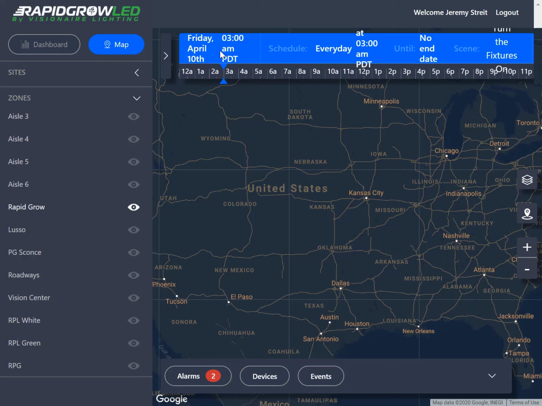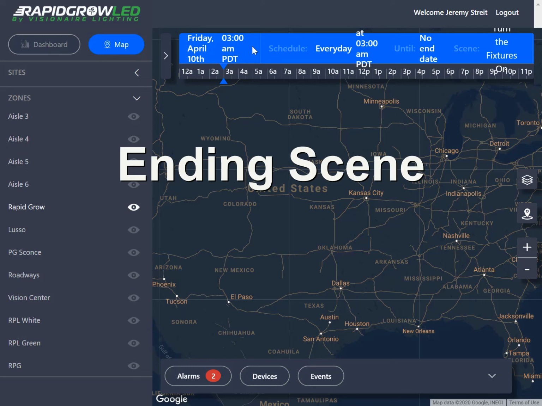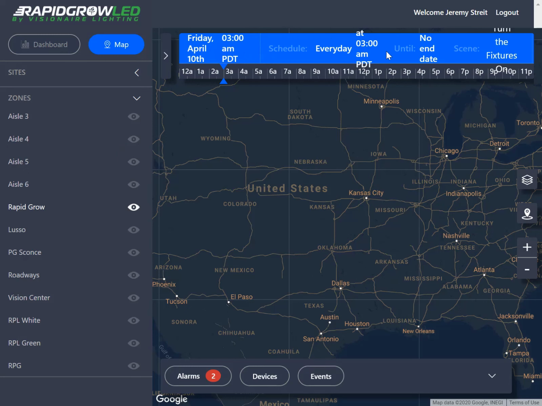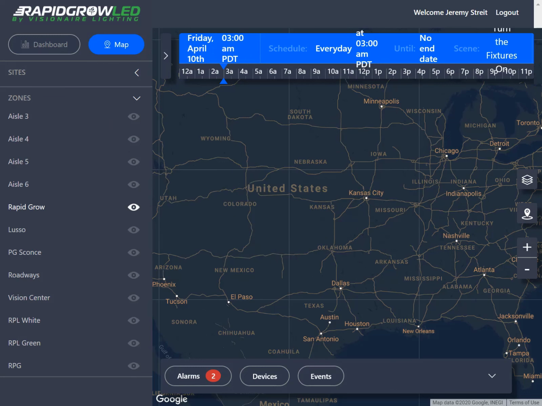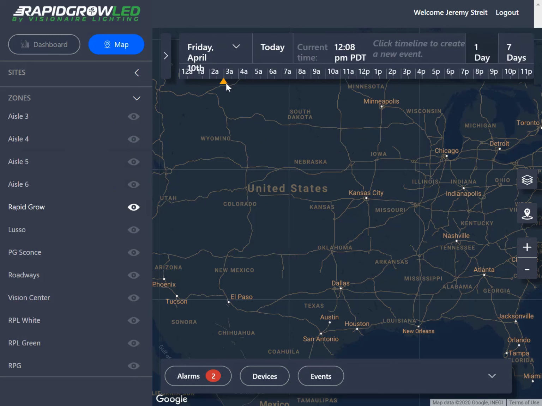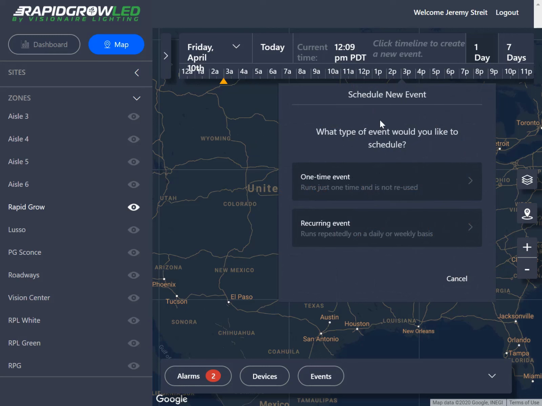Once a beginning scene is created, an ending scene can be created. This ending scene will dictate when the scheduled program should end. If there is no ending scene, the fixtures would stay on indefinitely. For example, we will create an ending scene where the fixtures will be turned on for 12 hours. To do this, click on the timeline at the point you would like to schedule the ending scene.